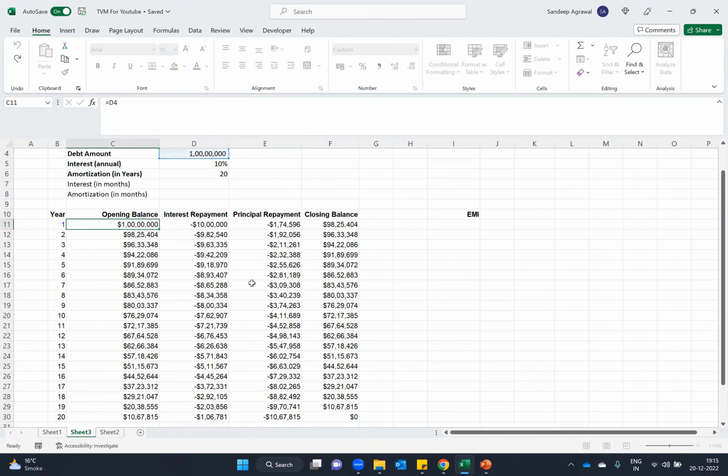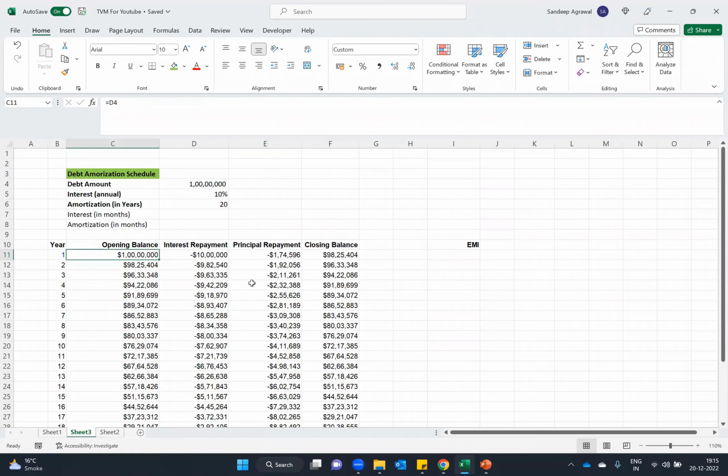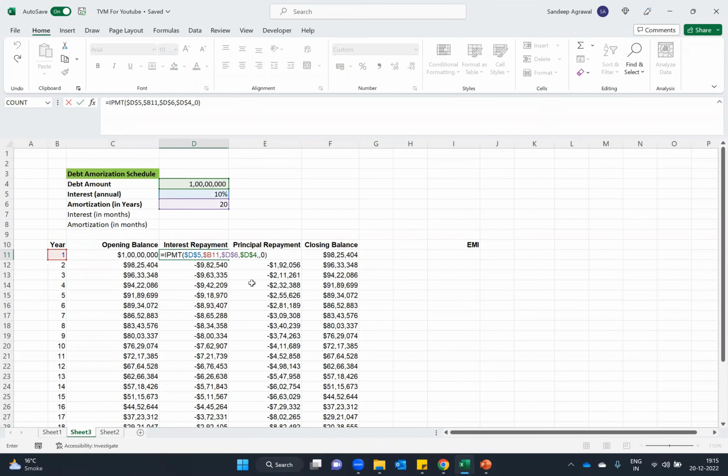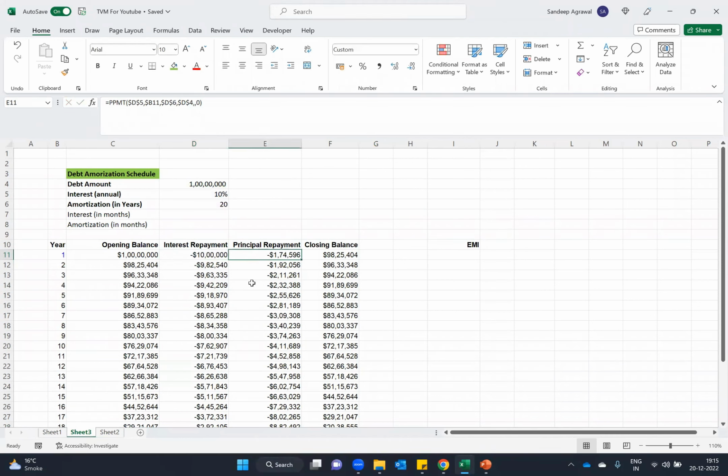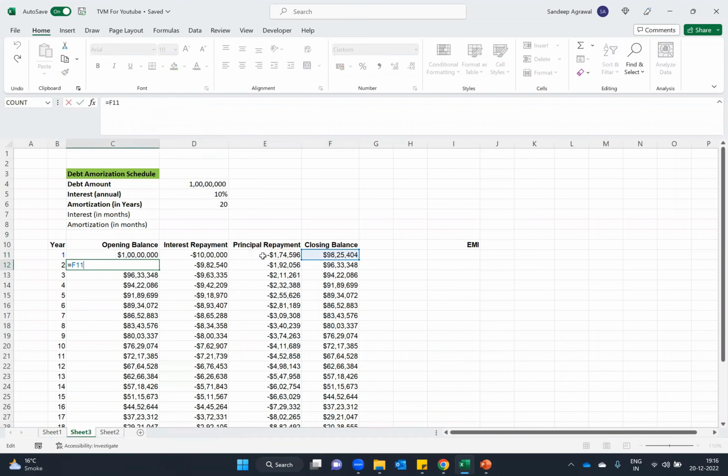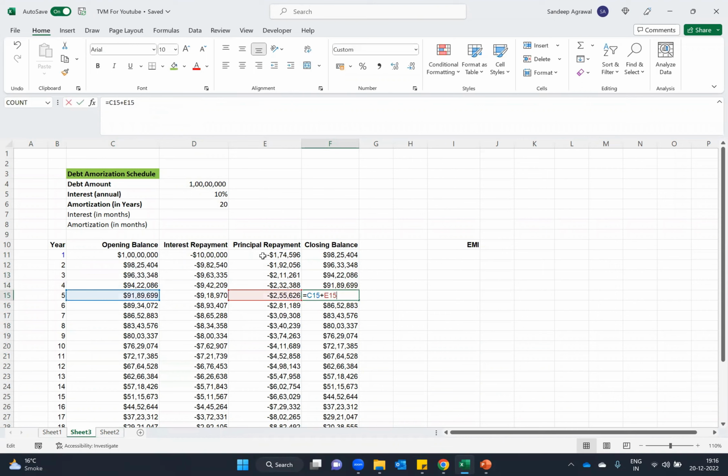So your opening balance was 1 CR for the loan that you have taken for your business. The interest payment at 10% you paid this much, which is 10 lakh. Then the principal you paid this much. Then you had a closing balance. This minus this will be your closing balance, and it becomes the opening balance for the next year. So every year, the last year's closing balance becomes the next year's opening balance, and every year you are deducting the principal payment to arrive at the closing balance.